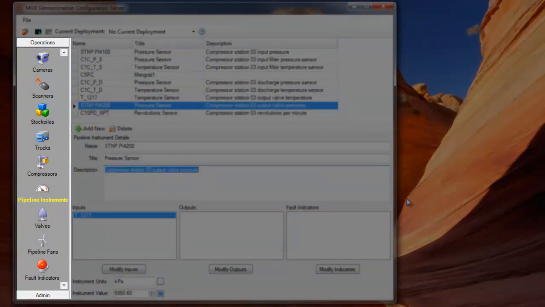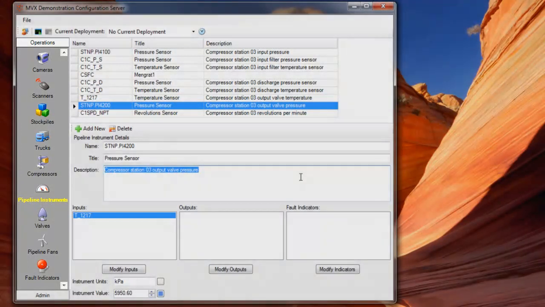On the left side of the screen are two primary navigation sections relating to the operations configuration and general administrative configuration. The operations configuration section displays an icon for all of the different types of object that can be configured. You can see that many of these types match the object types defined in the pipeline demo class diagram.